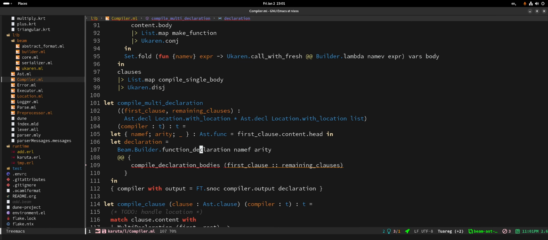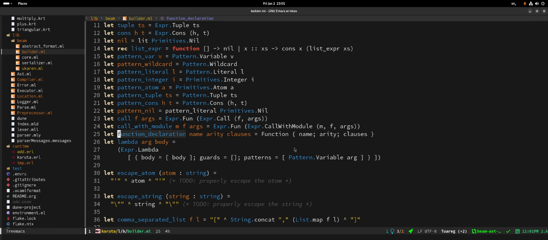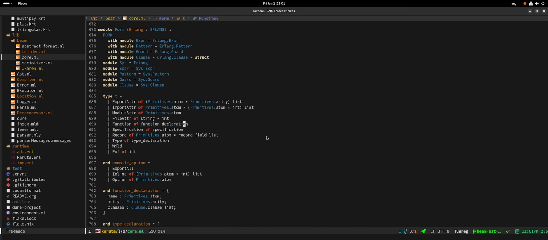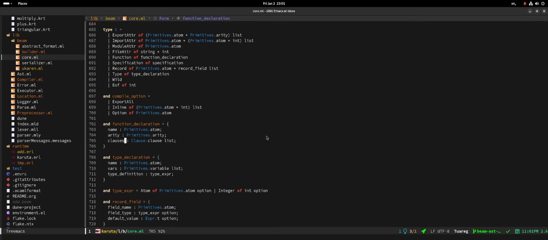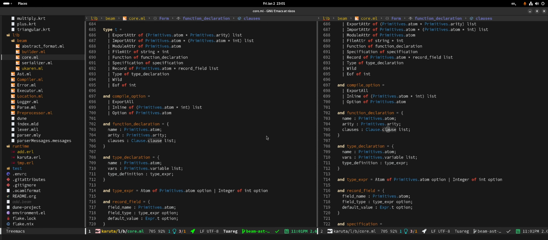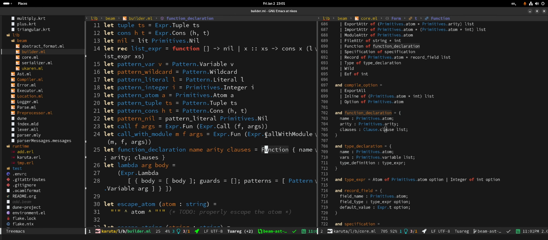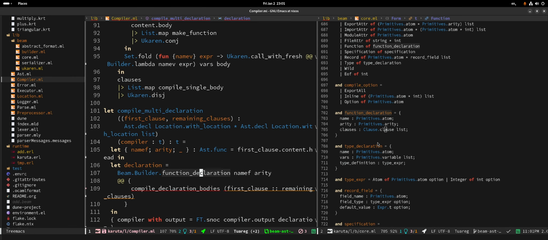Yeah, actually go there. I need to check what this is. So function declaration. How do I make... Oh, okay, there's my answer. I need a name, an arity, and clauses. And the clauses is a list of clauses. This seems wrong, but it isn't actually. Okay, how is this not wrong?